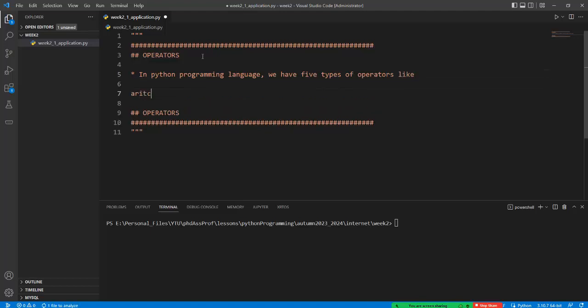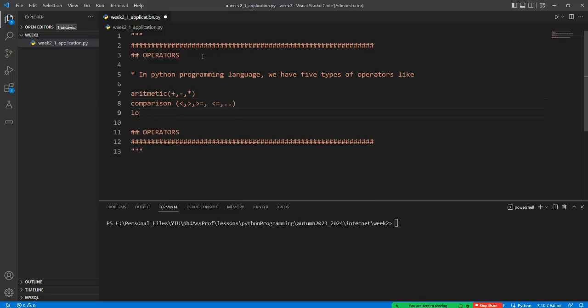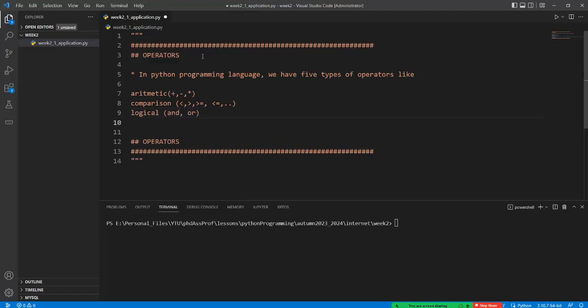like the arithmetic, for example, plus, minus, or times, or star. The comparison operators are included in this language, for example, smaller, greater, or equal, greater than or equal, or smaller than or equal, and something like that. Okay, and we have also the logical operators in here, and, or, like this one.